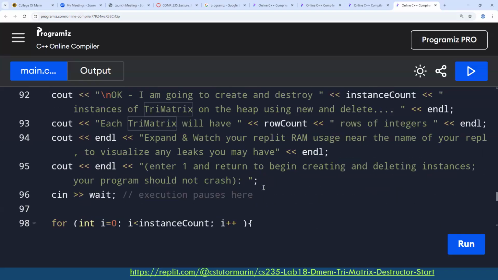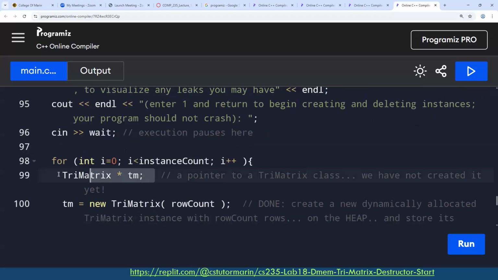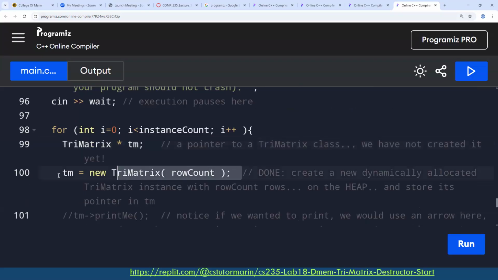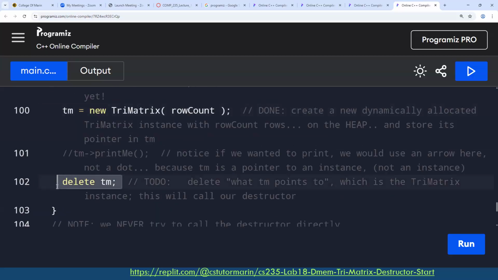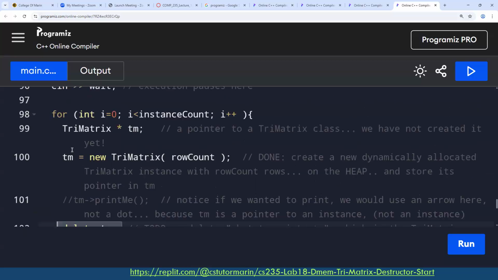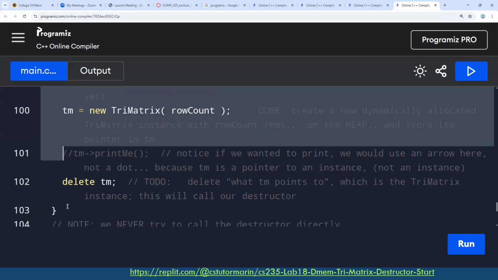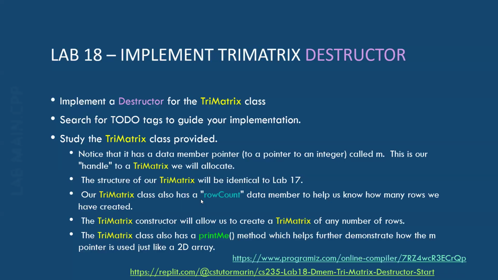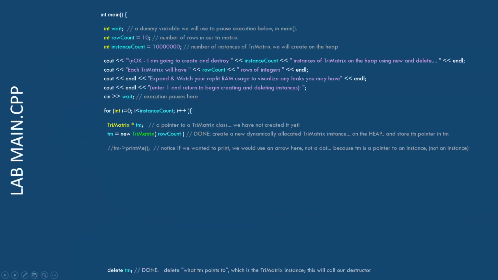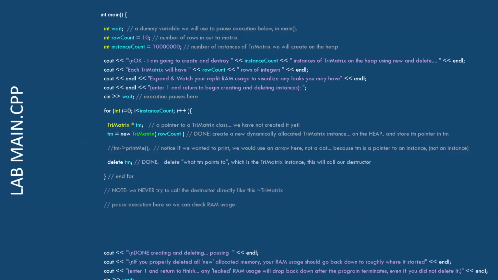If you're doing it correctly, we create a pointer, we allocate a matrix with some number of rows, and then we delete that matrix. So that should be a zero-sum game. But if you have a leak, that information is going to just grow and grow and grow in memory until your program crashes. Okay. So that's kind of an explanation of what's going on in main there.